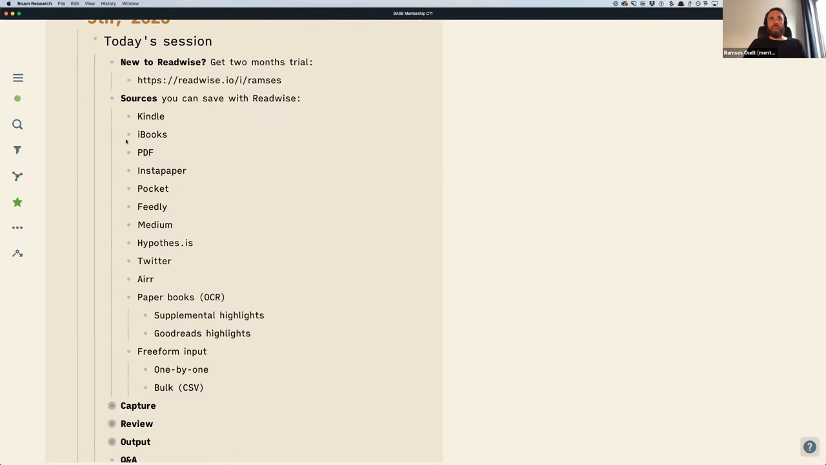When it comes to PDFs, yes, it works. I've tested it and it went completely wrong. It went horribly wrong. So I've already had a conversation with Tristan about this, who is the lead developer and co-founder of Readwise, and he said it's a little bit wonky right now with PDFs. But be warned, it doesn't work perfectly.